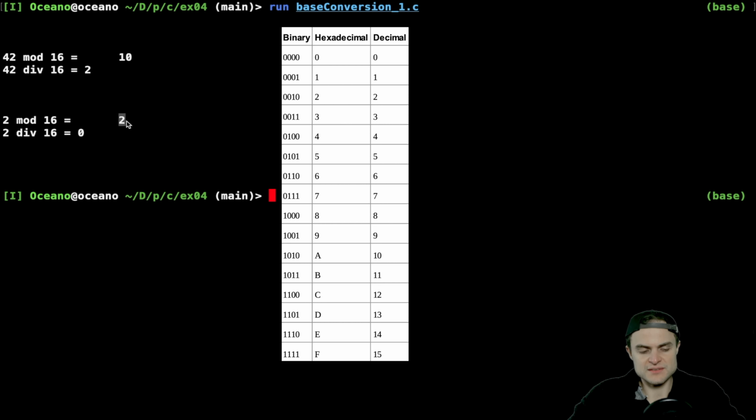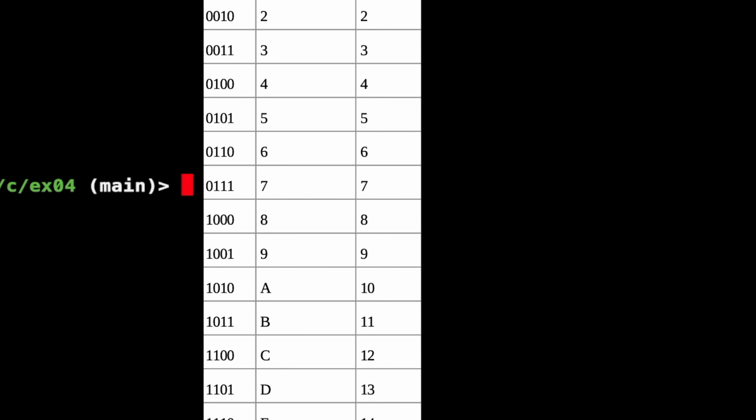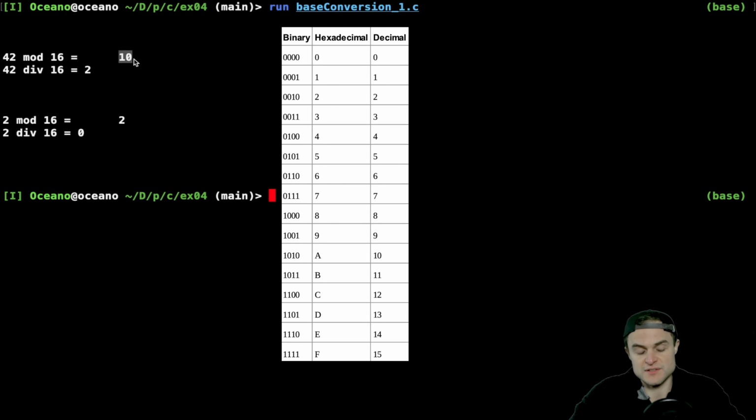This is base 16. Indeed, here I should have A, right? In base 16, the value 10 is represented by the letter A. Just arbitrary, we decided that the letter A is going to be for the value 10. A, B, C, D, E, and F. This is an arbitrary decision. It could have been very different, but nonetheless. So I need a trick here to write the letter A and not the value 10, okay?